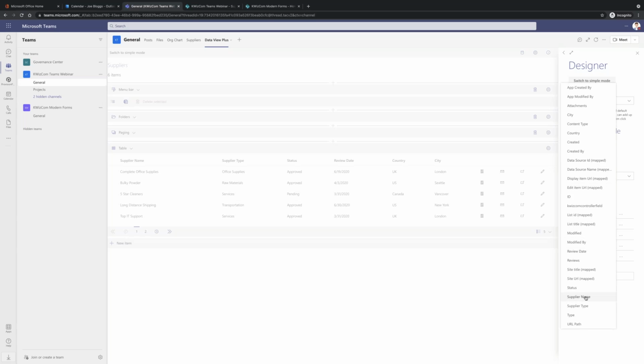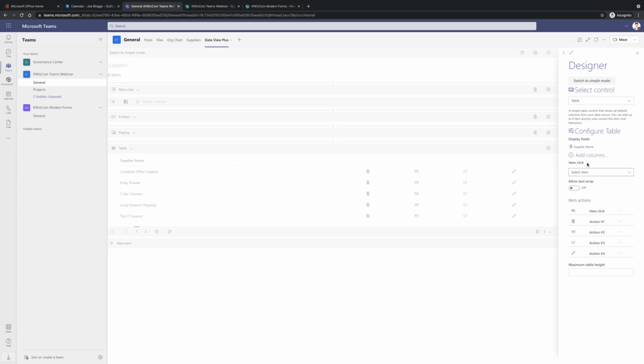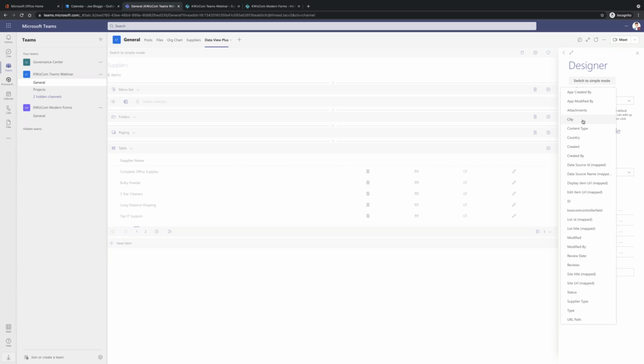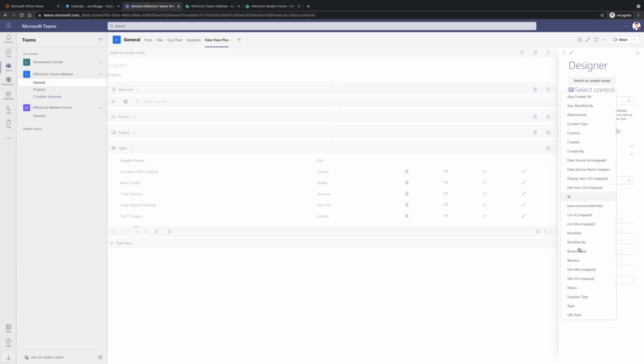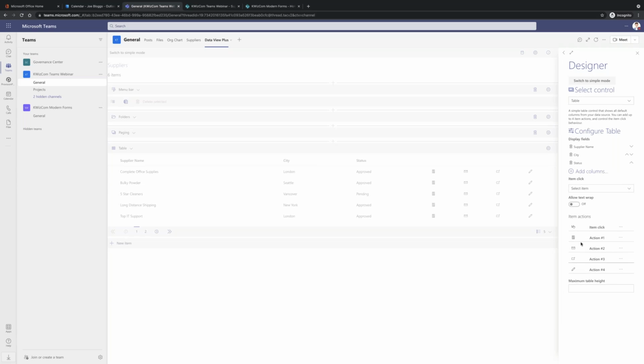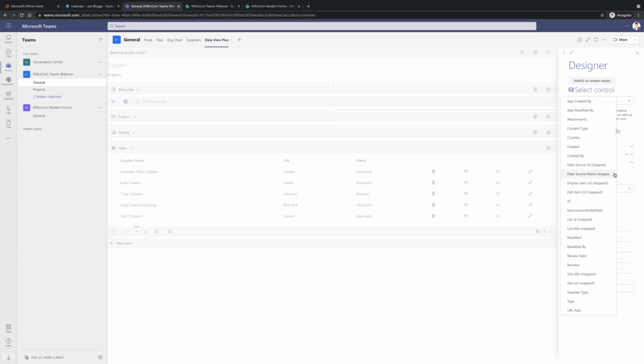So I could say, actually, I want supplier name, I want city, I want status, let's say. And that will probably do me. I don't think there's any other columns I want here particularly. No, that's totally fine. Fantastic.